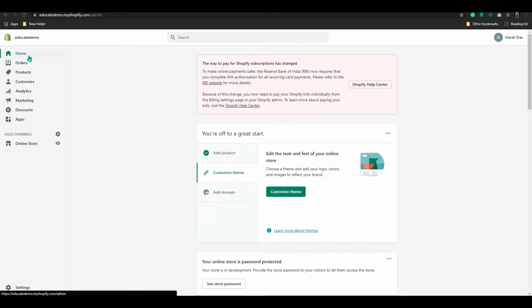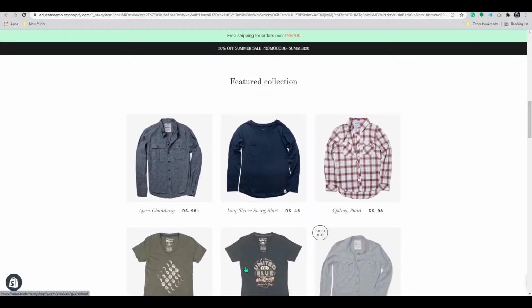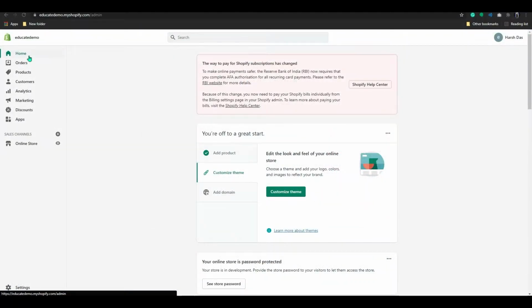In today's video, I will show how you can add featured collections to your Shopify store. The featured collection section used on Shopify is to focus customers' attention on the specific collections and products. Let's get started. First, you need to log in to your Shopify dashboard.